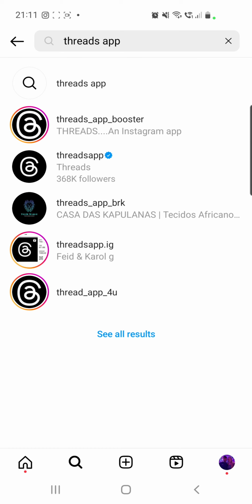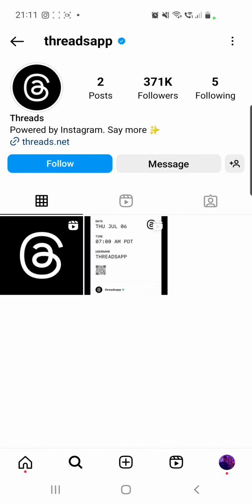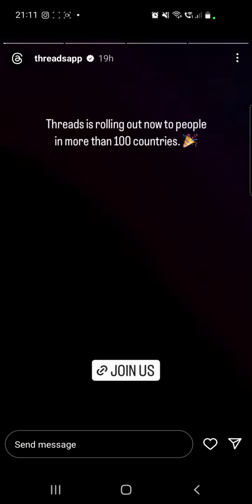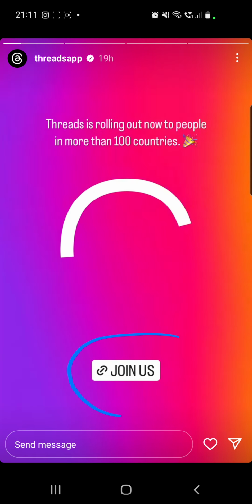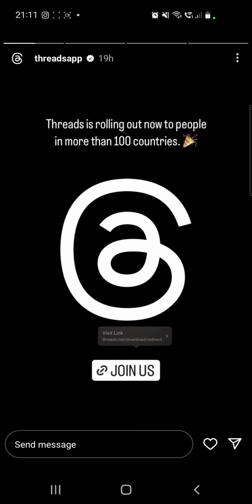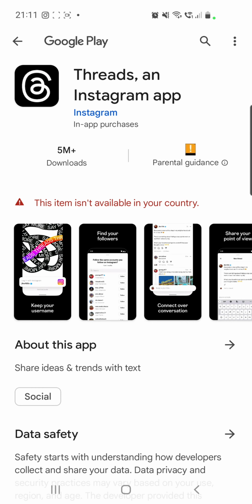And now, second, we will have to go to our Instagram app, click on the search icon and search for Threads app. You will have to click on this profile right here. Then click on their story, click on join us, visit the link, and as you can see we still have this problem. So now let's fix it.